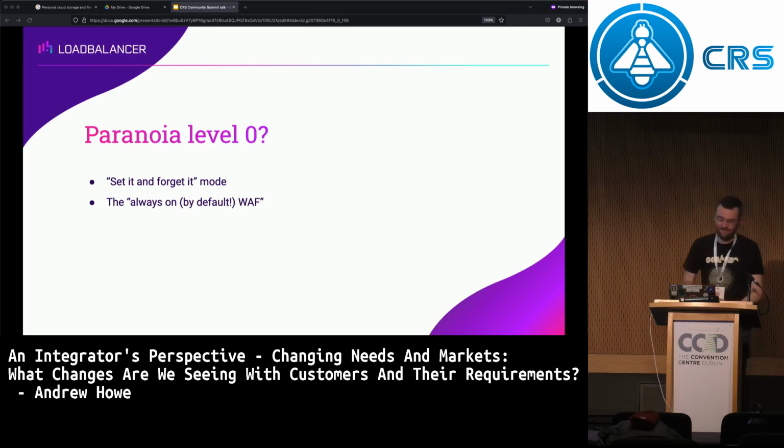Paranoia level 0. Now, this is an idea that's been thrown around a little bit over the past few years. Something that you could call the set it and forget it mode. A colleague recently talked about the idea of having an always on by default WAF.